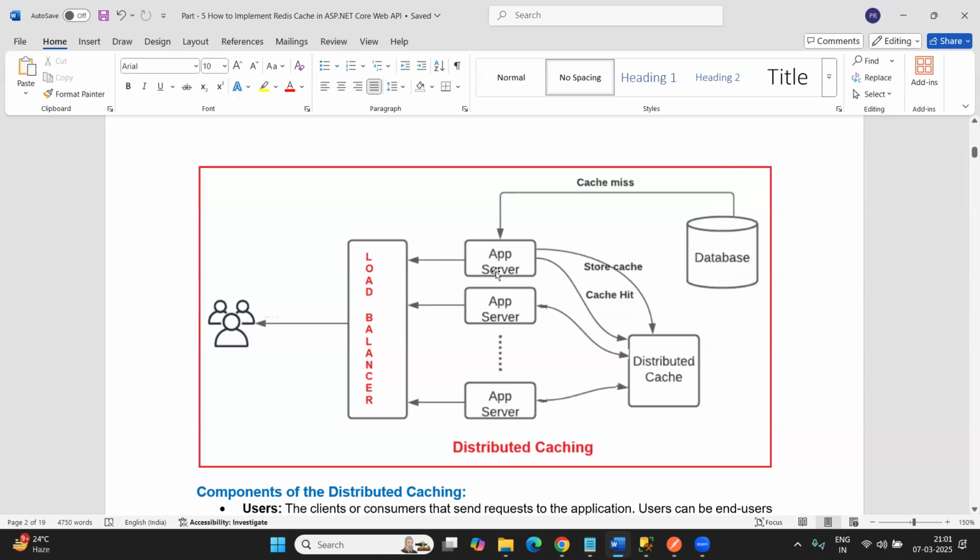So when the application server checks for some data in the cache, if the data is not available in the cache, this is called a cache miss. In the case of a cache miss, my application server will retrieve the data from my database. And once it retrieves the data from the database, it will store the data in the distributed cache. Clear? When the data is available in the cache, it is called a cache hit. If it is not available, then it fetches the data from the database, and this is called a cache miss. Once it fetches the data, it can store the data in the cache.